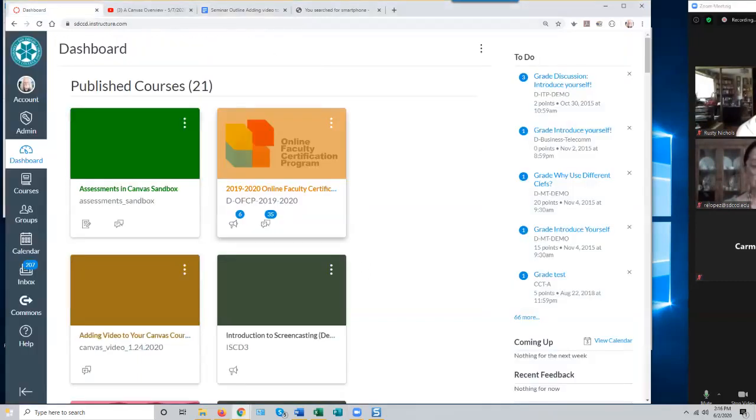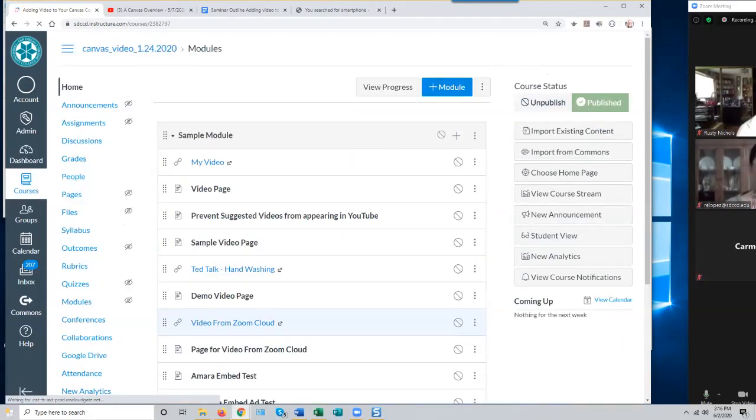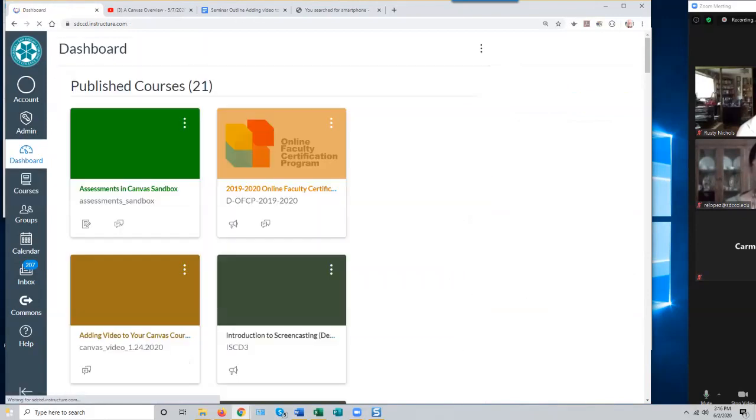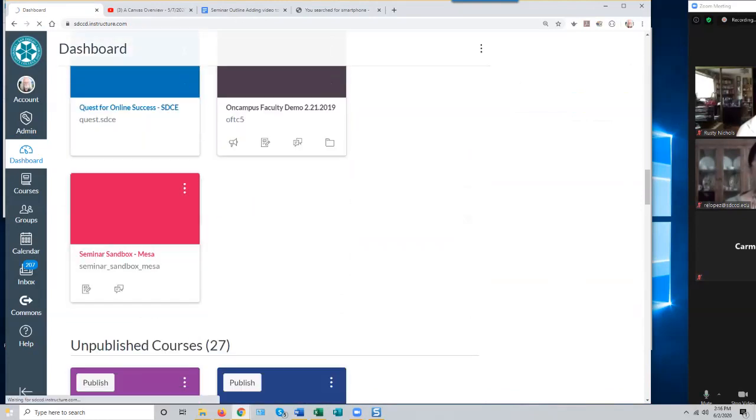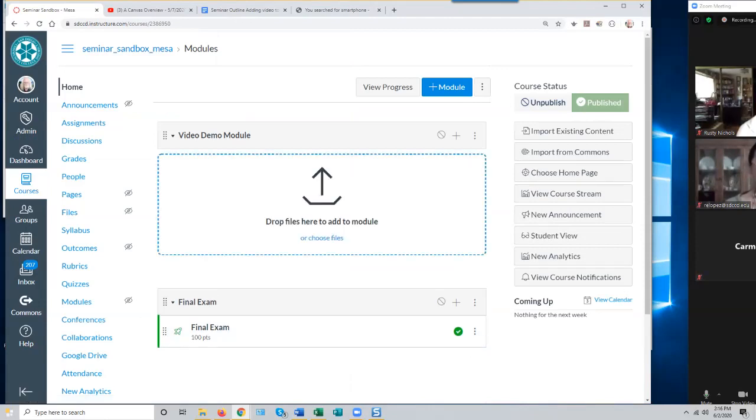So let me bring up Canvas here, and I've got a Canvas shell, oops, except that's not it. A Canvas shell set up for us to use to demonstrate this sort of thing. That's the one I want. And it's just a nearly blank course with a module set up to allow us to demonstrate the inclusion of video in Canvas.